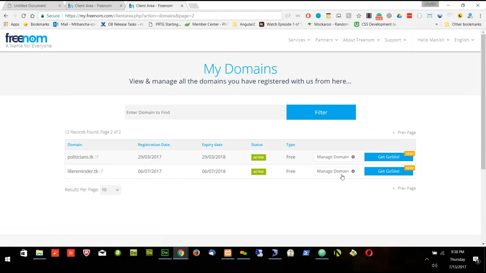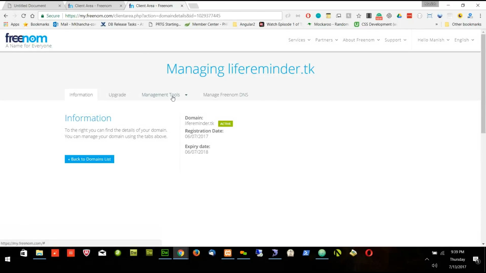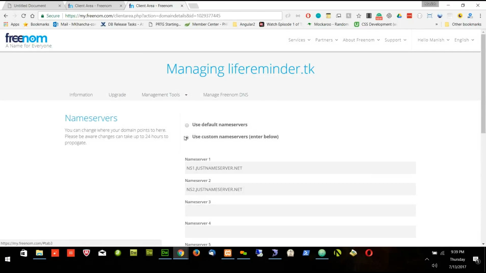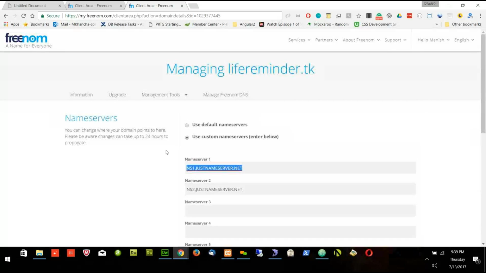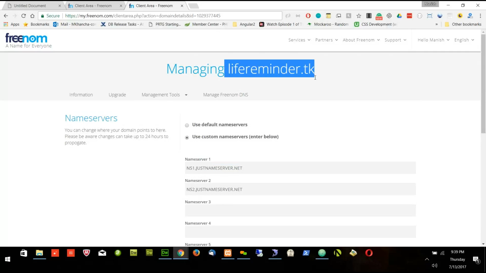So I will go here and manage domain, and here I will go to name servers. I already put those name servers here. Generally it was the default name server. I choose the custom name server and I put the name servers which my hosting service provider has given to me. And then I click change name server. Since now I have this name server, I am fine on this domain part.